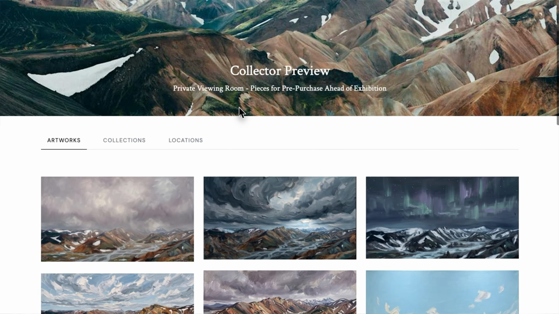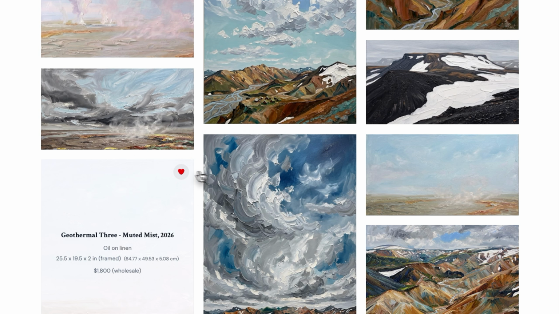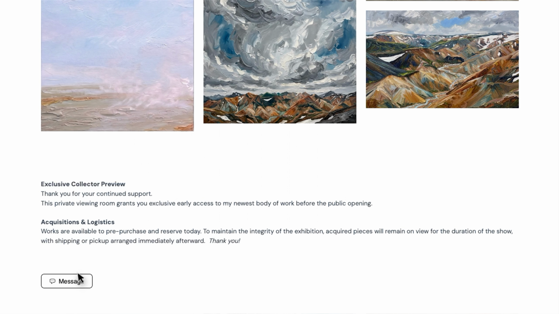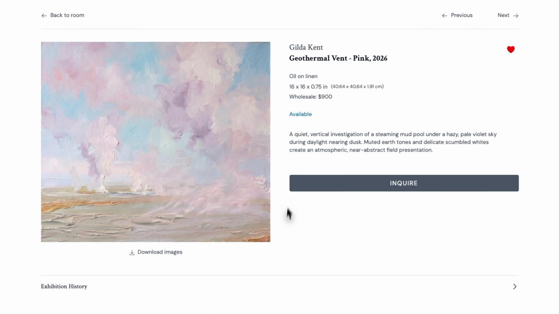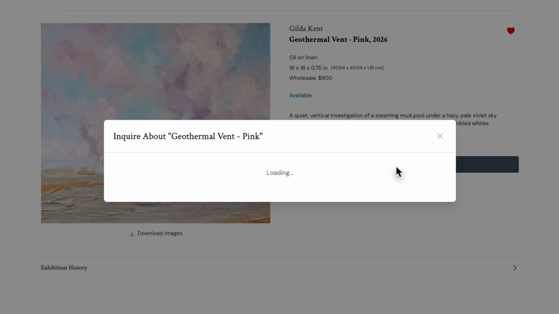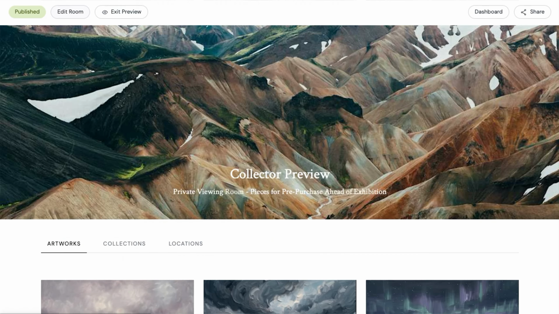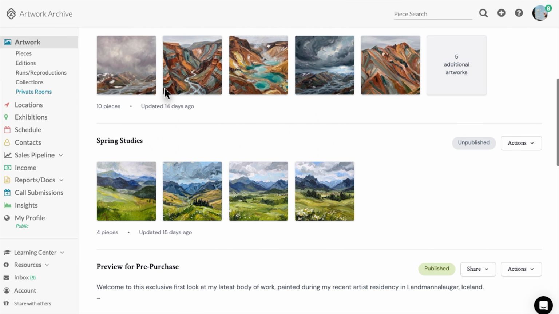Once these permissions are enabled, here's what your viewer sees. They can browse all the artwork in your private room, quickly favorite pieces. If they have questions, they can send a message directly from the room or click into a specific piece record to message you about it. Working together in this dynamic space keeps your conversation concentrated and efficient, helping you move your work, collaborations, and career forward.